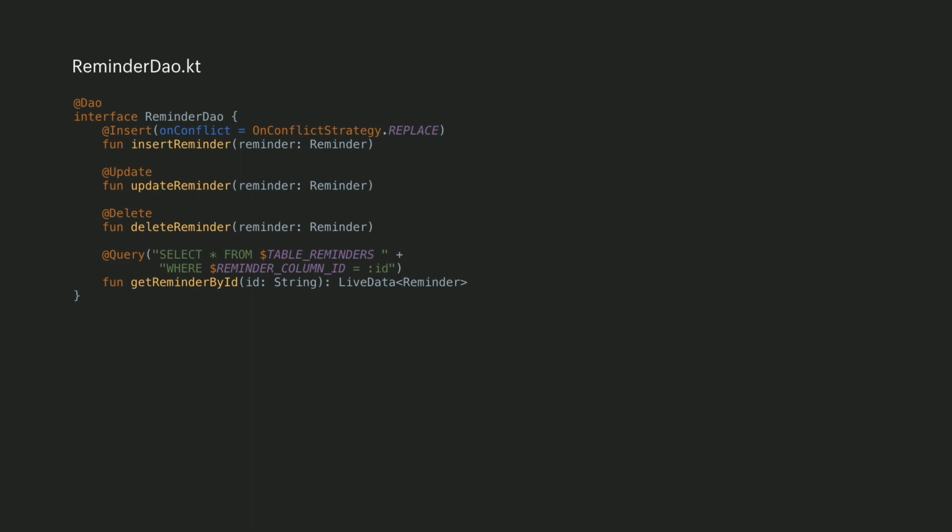So now that we've created our reminder, we just need to create the methods that will access the database, and that's just done through an interface, so very similar to Retrofit if you've ever used that. And you annotate this interface with a DAO annotation, for data access object.